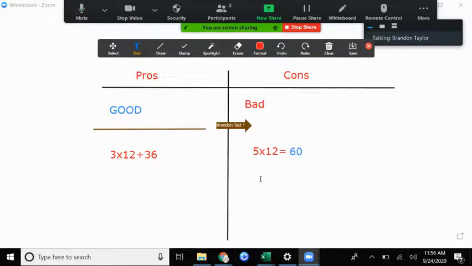If I needed to move it around, I could move it around. The student could move it around wherever they would like. So that is a way to do that in live teaching.